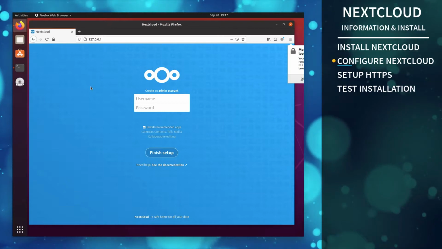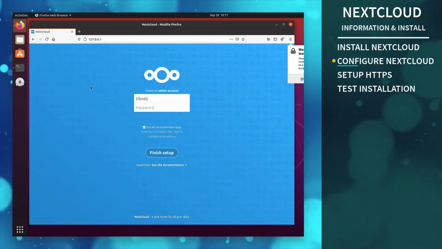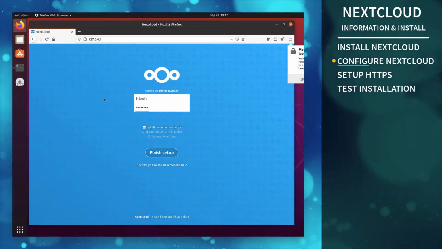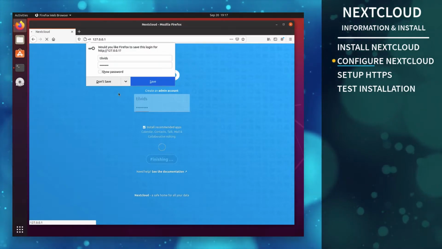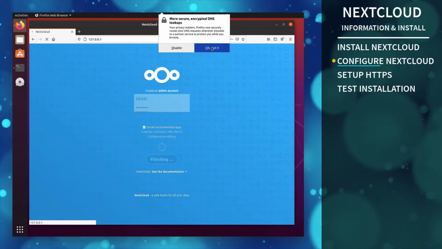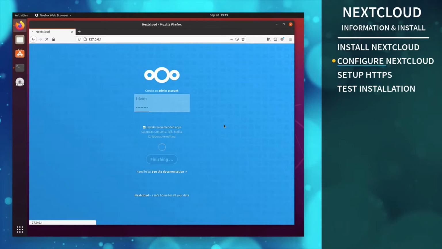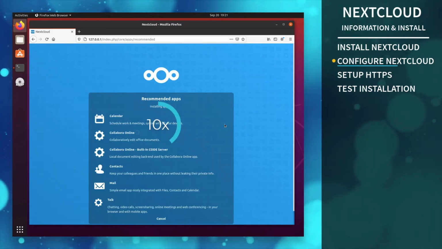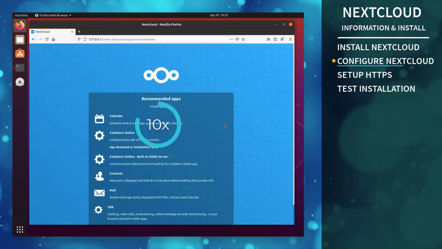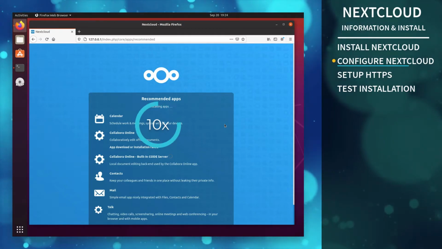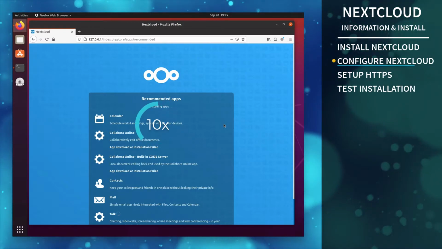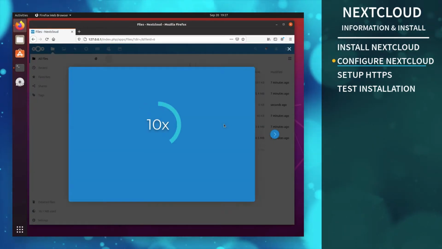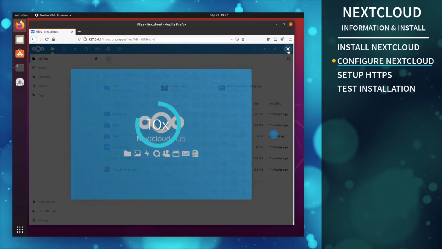Now that we have access to our installation, we need to configure it. Go ahead and type in an administrator name and password for the service. Once you've done that, click on the Finish Setup button, and Nextcloud will take care of the rest. If you recall earlier, I mentioned that Nextcloud includes add-ons like calendars, online document editing, and more. Those things are being installed and configured during this step. Once again, this is going to take a bit of time, so I'll put us back at 10x speed. And there you go. We're all configured and have access to the site.